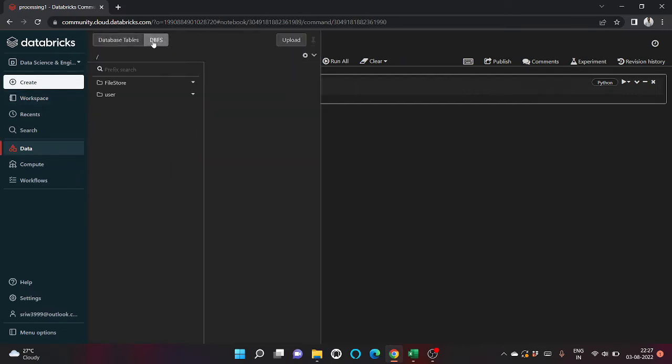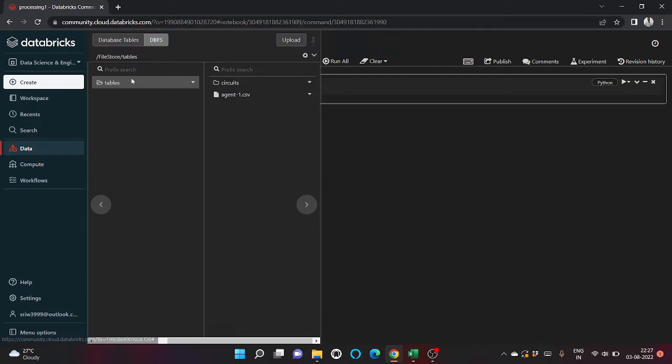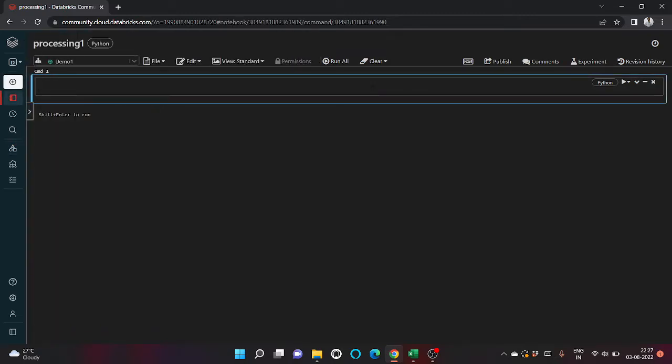Let's go to Databricks file system. Okay, inside files, so inside tables we have two files, circuits folder and agent1.csv. So let's first delete these files. Okay, then I will be moving ahead.